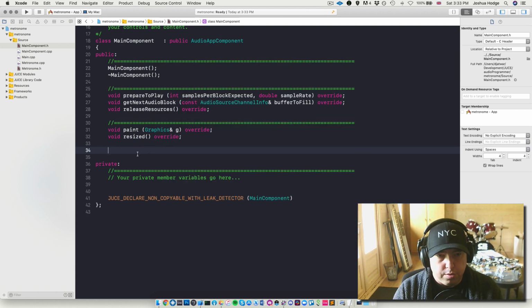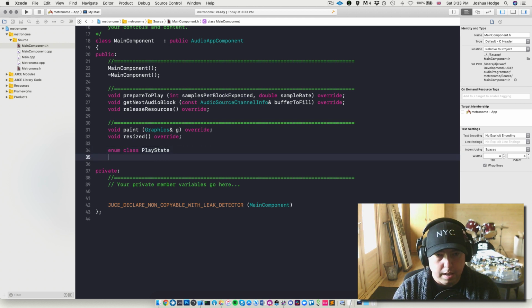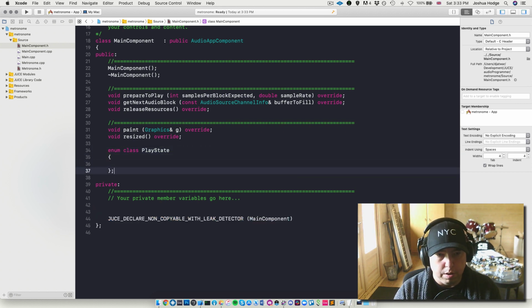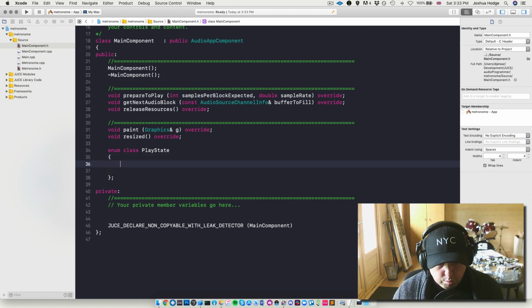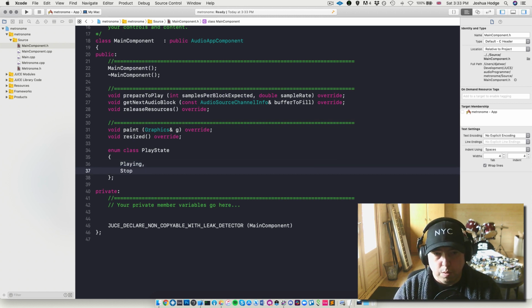And so the way I'm going to do this is using an enum class. I'm just going to call this play state. And then we're going to have 2 application states. One will be playing and one will be stopped. So the first one will be playing like this, and then we just put a comma, and then we have another application state called stopped. Okay.